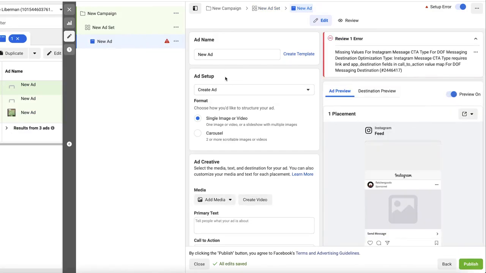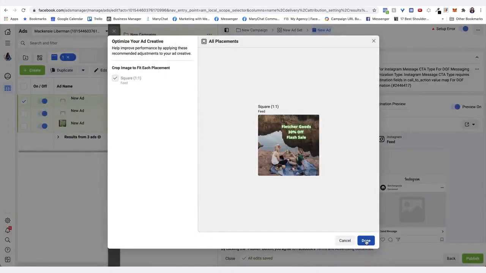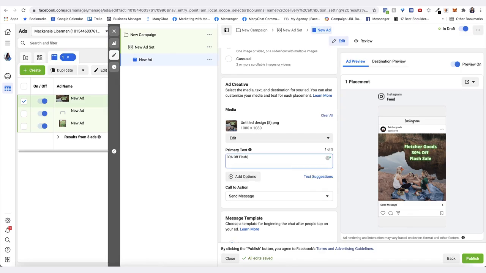Then here is where you're going to put in the creative and the text. So add creative, click on add media, and then add image. And then you hit done, and you see it there. Then you want to put in the text.